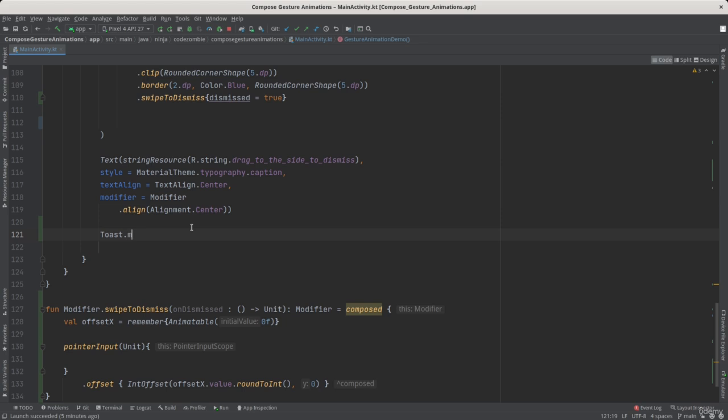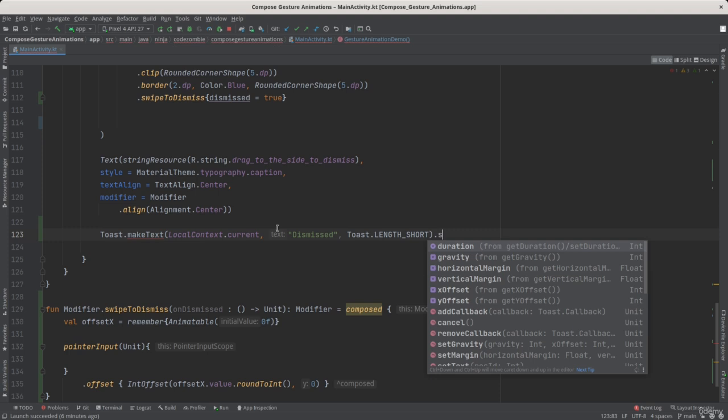So Toast.makeText, LocalContext.current is used to get access to the current context of my application. Import Toast and show a simple message like "dismissed", and its duration, Toast.LENGTH_SHORT, and show.